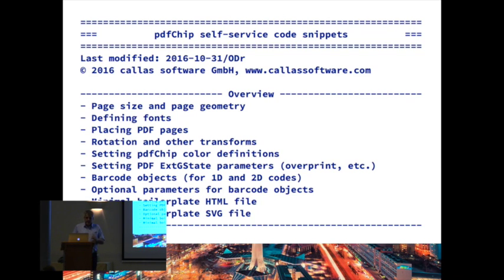Rotation and other transforms. It's not even something that has to do with pdfChip proper. It's just plain CSS. How do you write down a transform, like scale or rotate or whatever? pdfChip color definitions, spot colors, DeviceN. Does anybody of you exactly know how to write down a DeviceN color? I think you understand. Or things that in the PDF world are called extended graphic state parameters. Some are controllable by official CSS attributes, and others are not, so there's no overprint in CSS except inside the world of pdfChip.